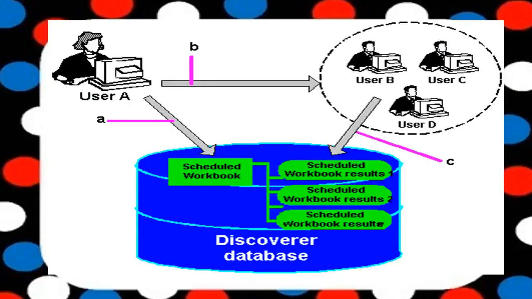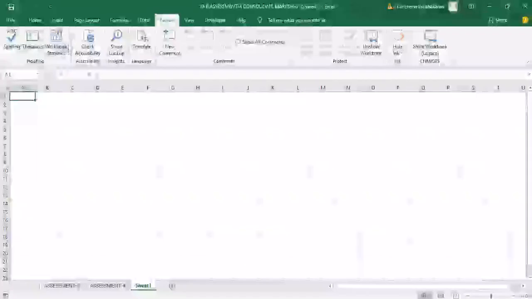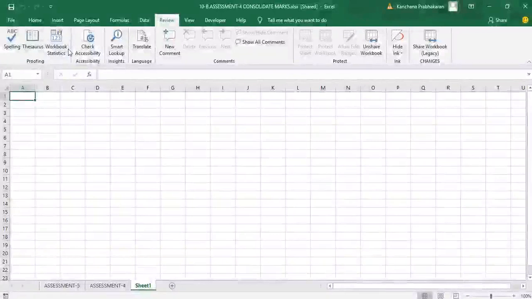I have given a picture for better understanding of sharing a workbook. Here is user A, who has created the workbook. He can store the workbook in a network place called the database. From the database, a number of people are able to access and work on the same workbook. This is called sharing the workbook. We are going to see how to share a workbook in spreadsheets.